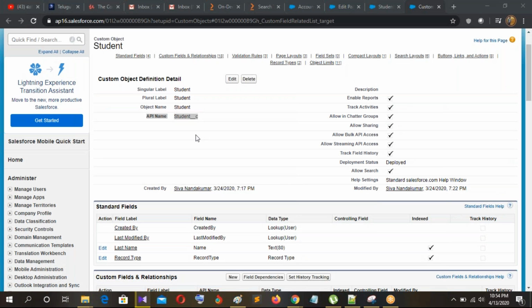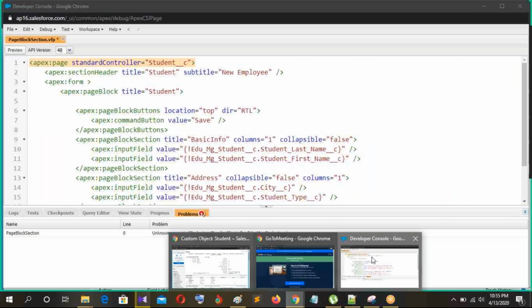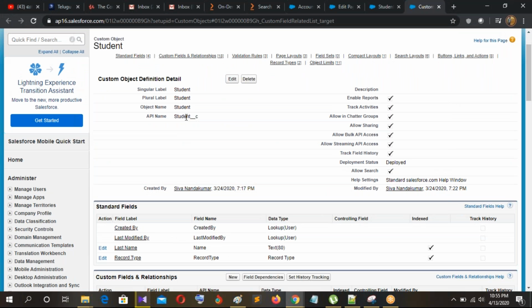Surya, is it understandable? If you go for any standard object or custom object and want to work on it programmatically, you can do so only by using the API name. Whatever we have given as the API name, only that API name we can call. See, here our API name is student__c.